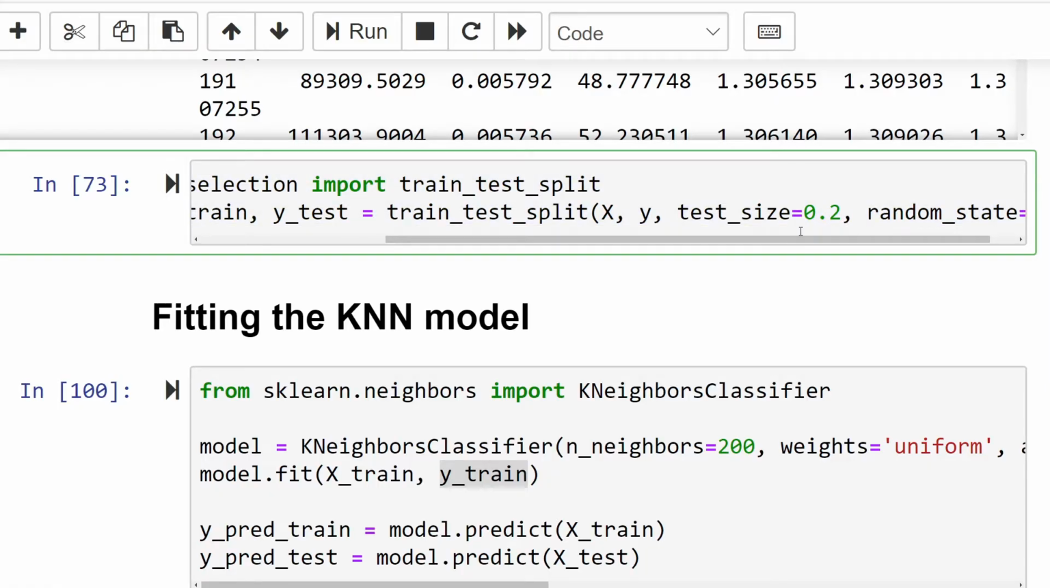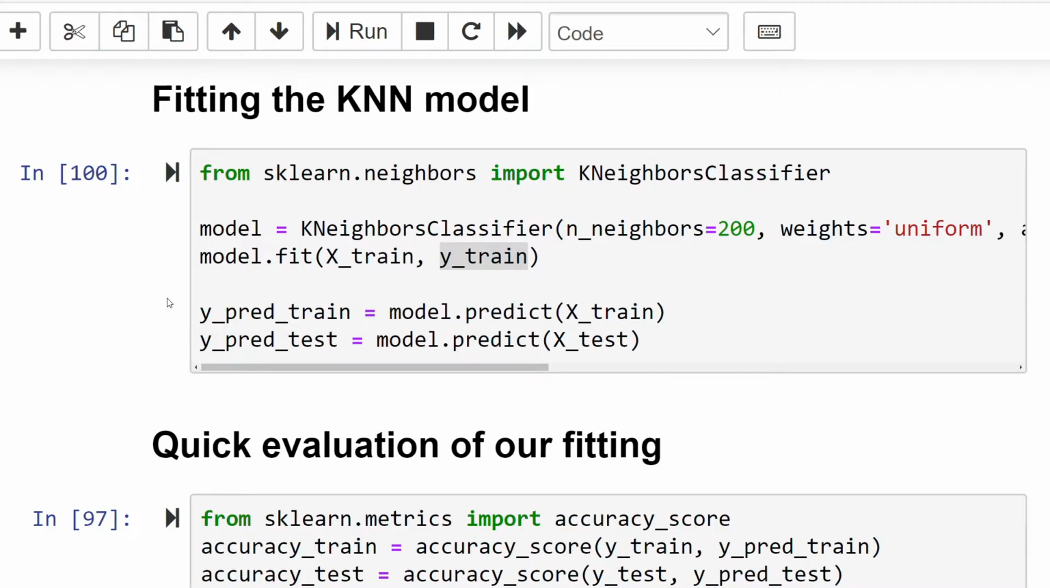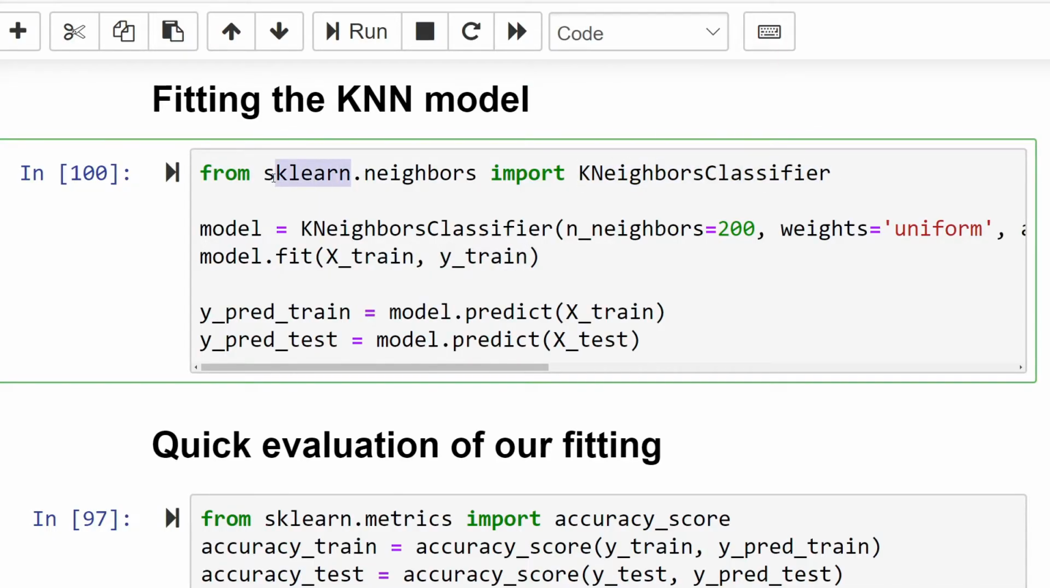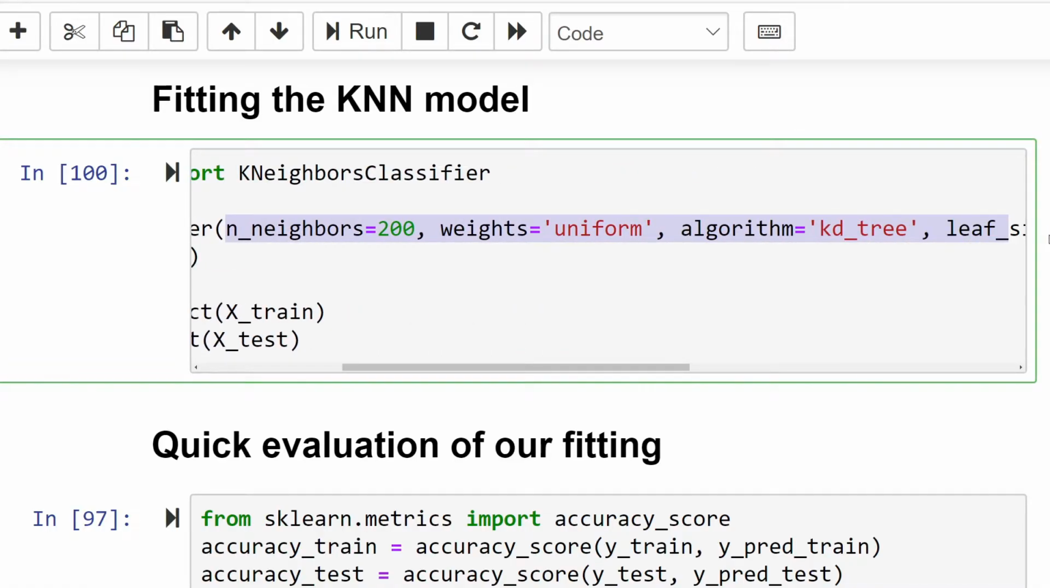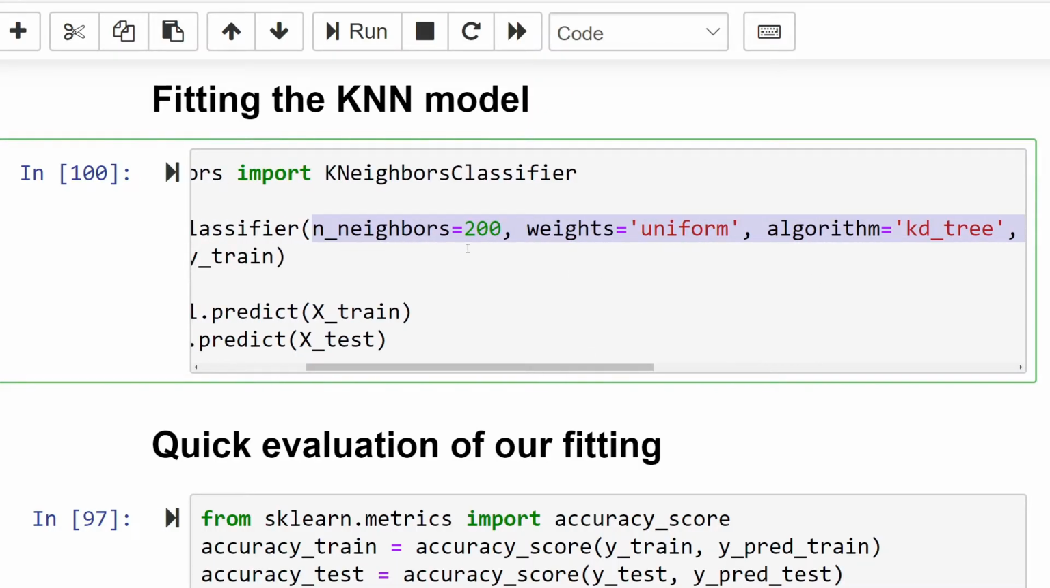And now we can start fitting our KNN model. To do this, we have to import the KNeighbors classifier from the sklearn package, and then we define a model variable that will contain our model, and we will use the KNeighbors classifier function, and this function takes more than one parameter. I just put these here for information. You don't have to worry about those for the moment. We'll just focus on the first parameter, which is the number of neighbors you would like to take into account when you have a new point and you want the model to assign this point to a predefined cluster.